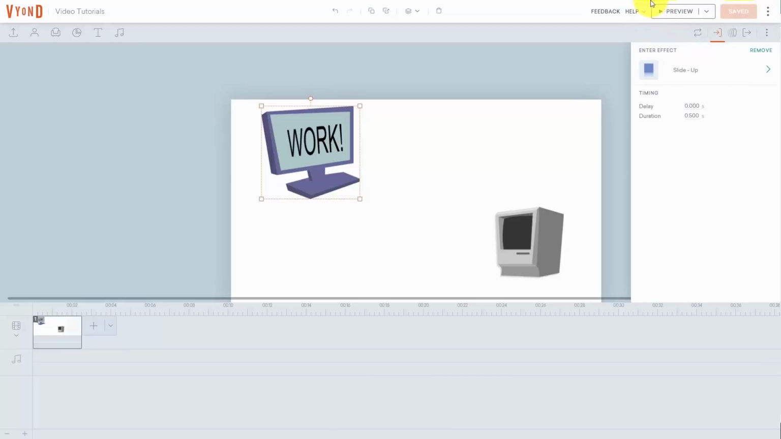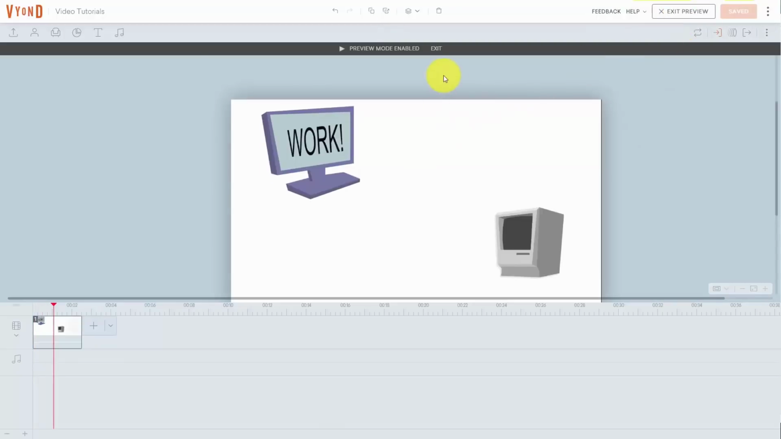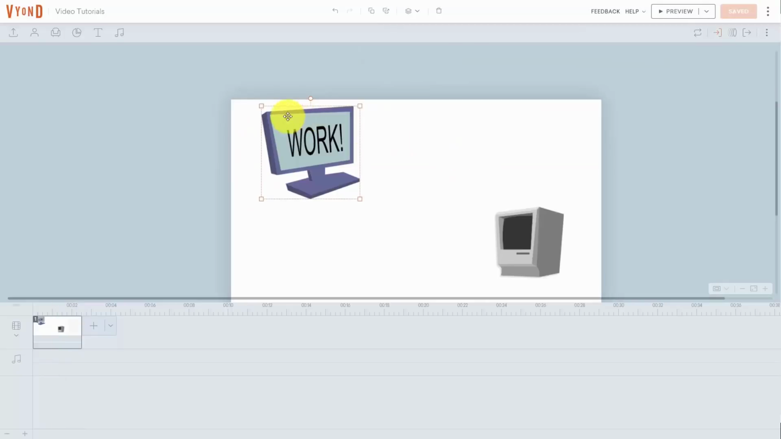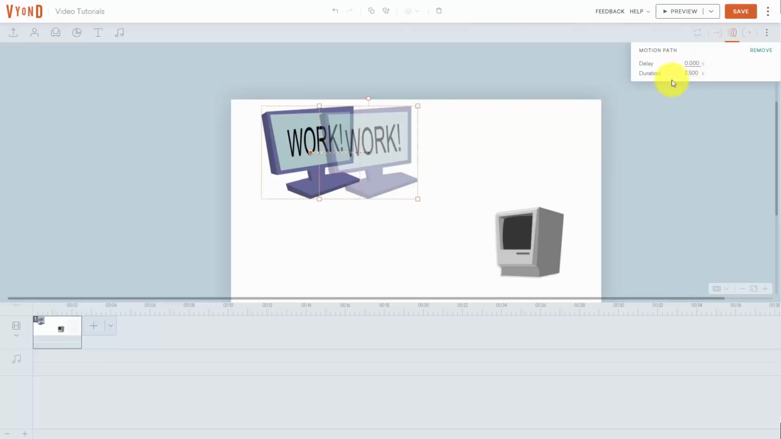We can then preview our slide, and you'll notice that our prop comes up. Once we've exited the preview mode, we're going to click on top of the prop. We're then going to click on the motion path, and click add motion path. Basically, what we're now going to do is determine where we want our prop to go during the course of our video.